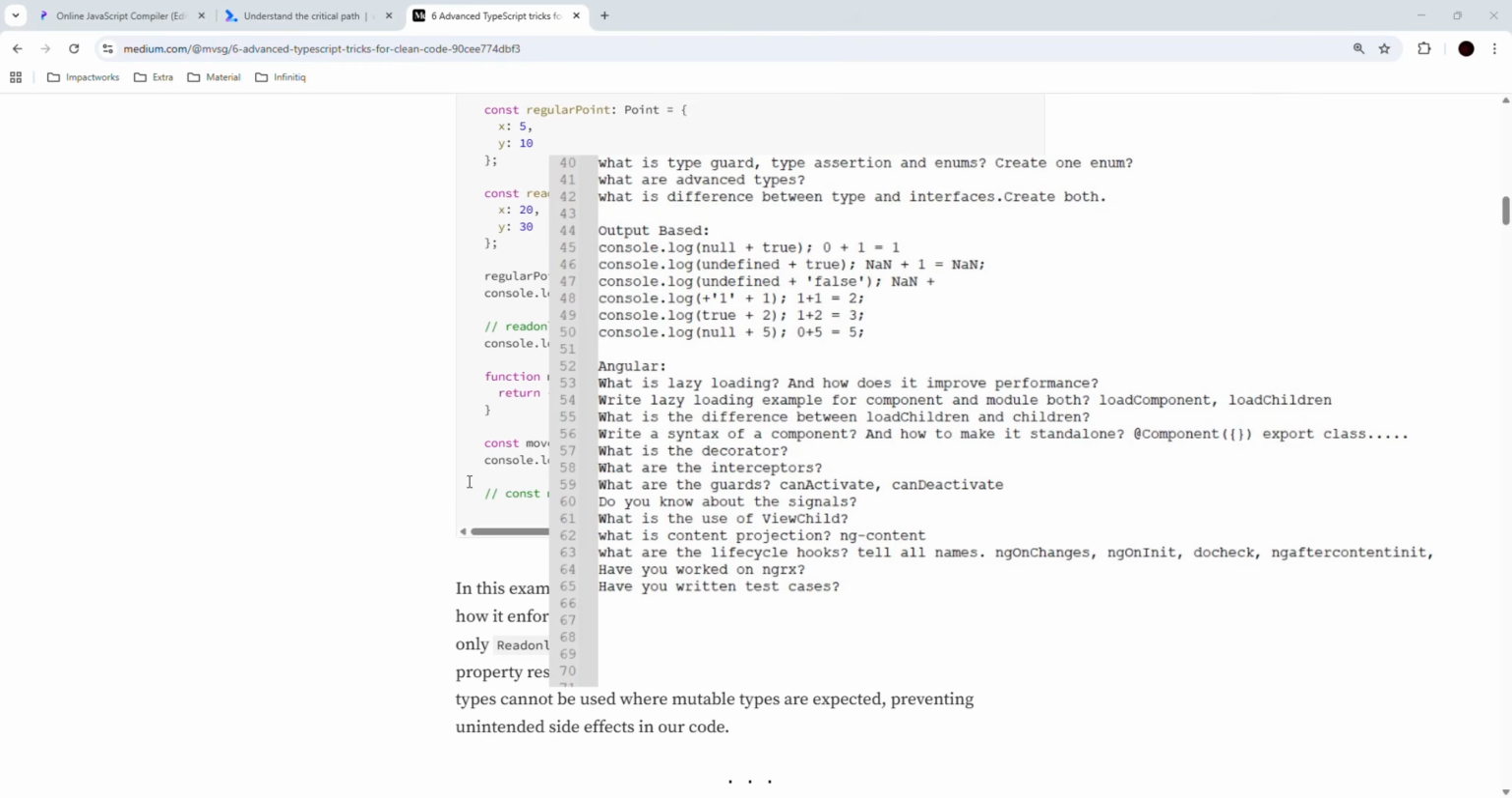Next is what is the difference between type and interfaces. So actually types are given to the variables. Interfaces are preferred for the objects, because we can extend one interface to another interface, but type we cannot extend one type to another type. We can combine them by using the and and pipe operators, that is called intersection or union. But in interfaces we can extend one interface to another interface.